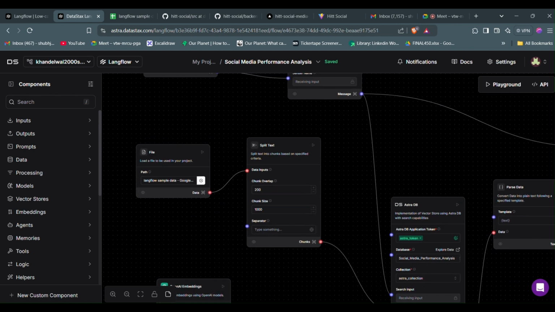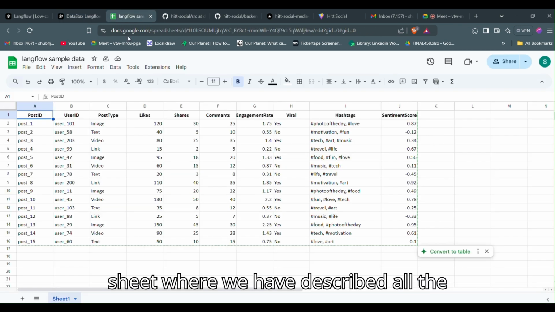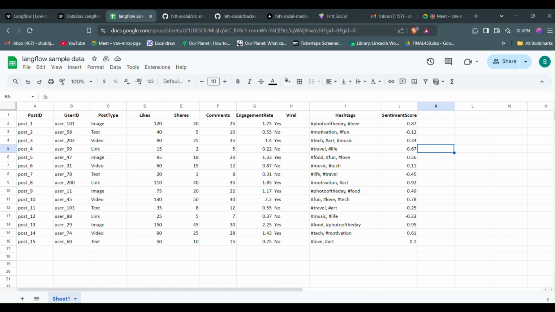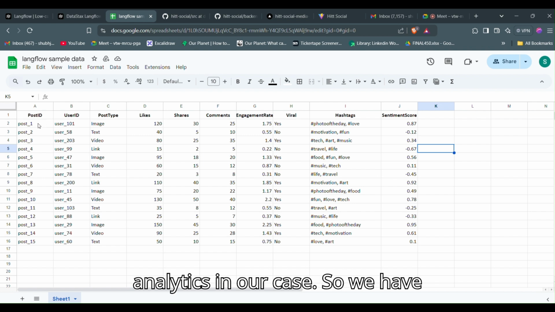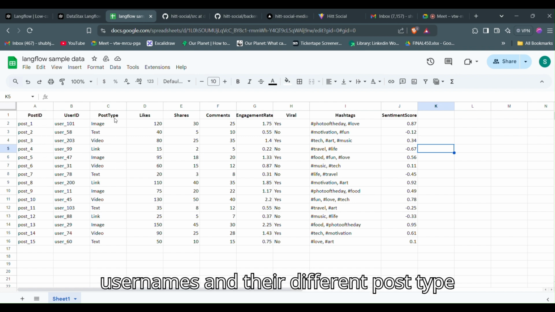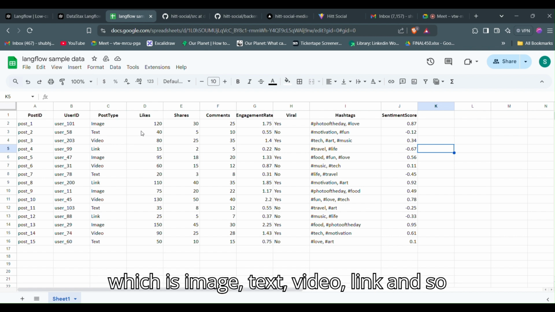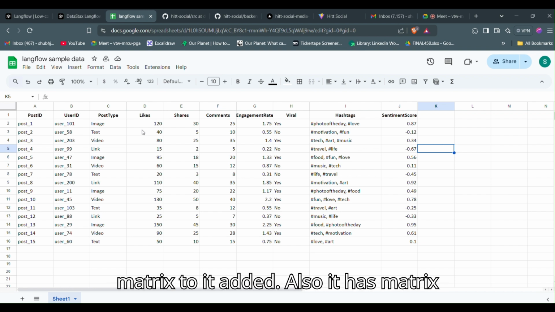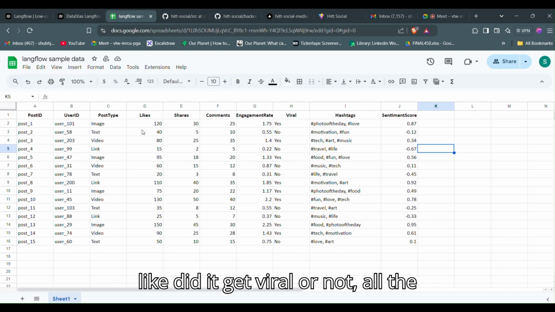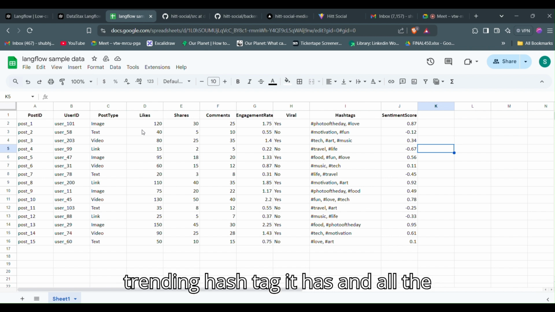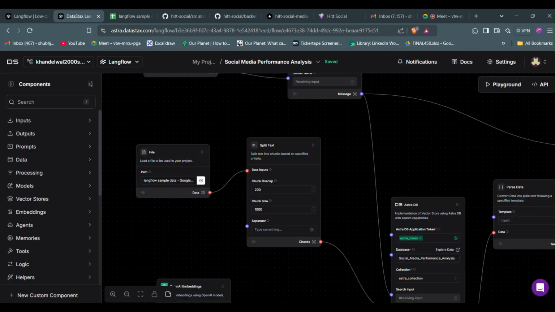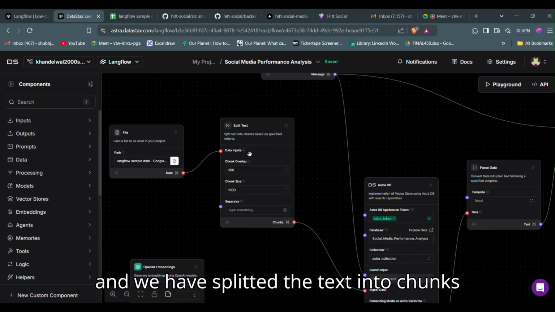Next is ingest data, for which we took a file, which is Langflow sample data. It's a Google sheet where we have described all the important data which we need to work around, which is social media analytics in our case. So we have different kinds of posts with different usernames and their different post types, which is image, text, video, link, and so on. It has all the corresponding engagement metrics, likes, shares, comments, added to it. Also, it has metrics like whether it went viral or not, all the trending hashtags it has, and the sentiment score as well.